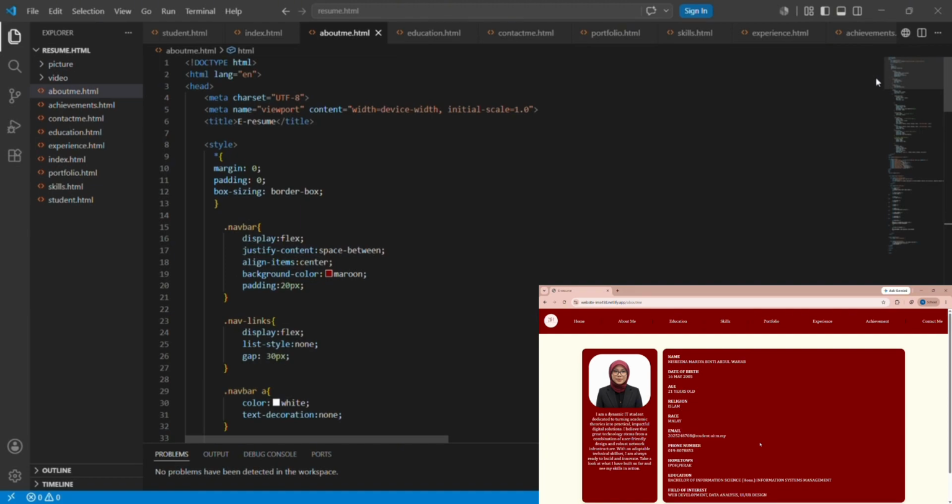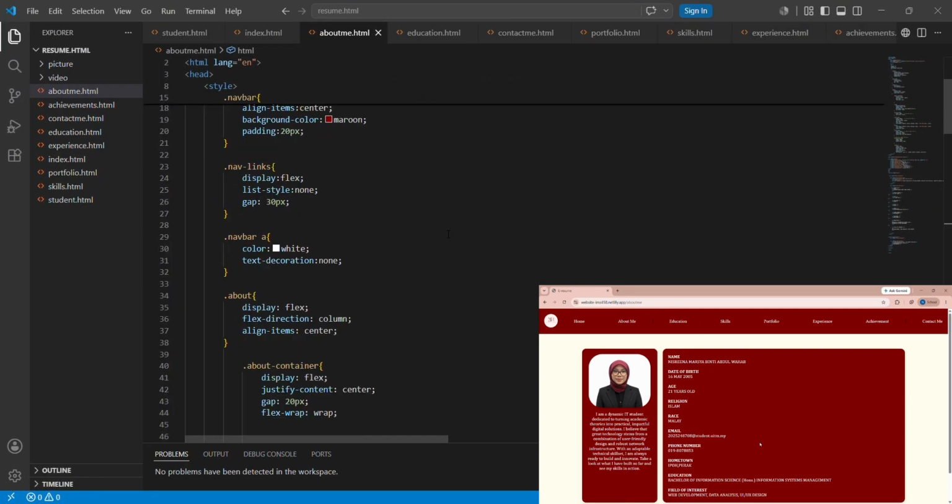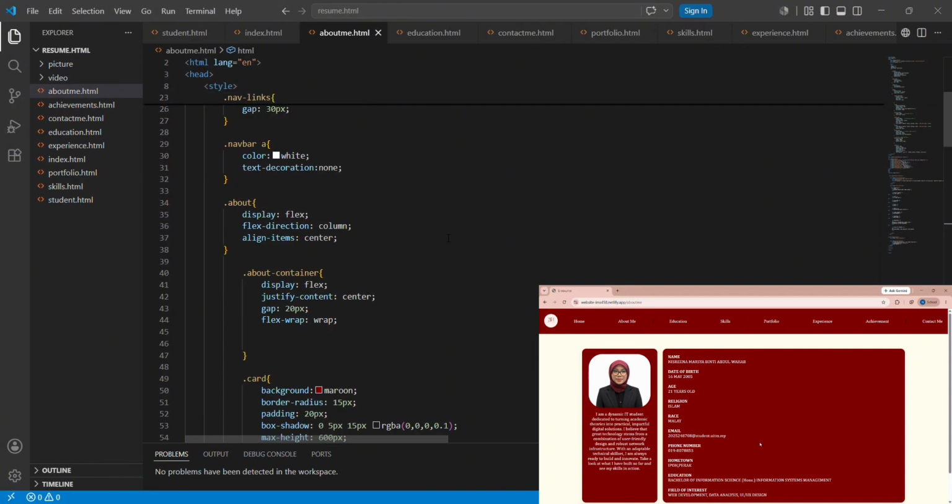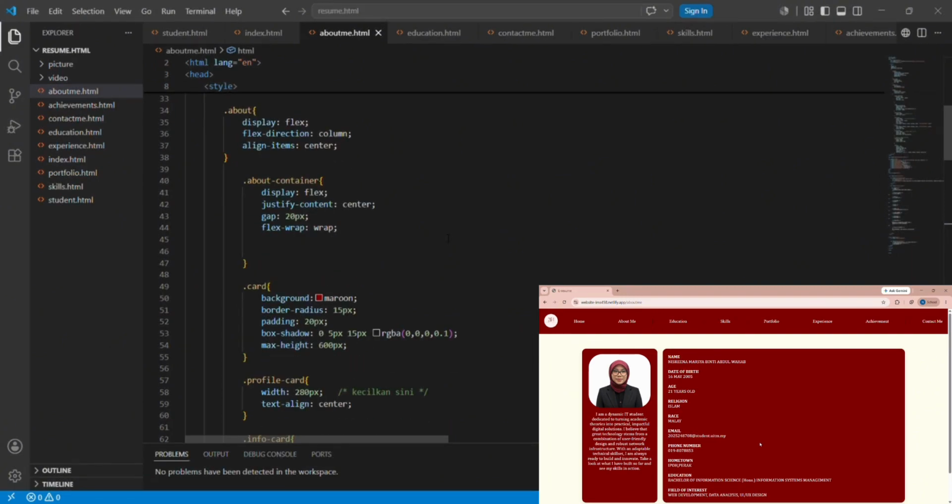Then I created the navigation bar using the nav tag. I used display flex to arrange the logo and navigation links in a single row. The navigation bar allows users to move easily between different pages of the eResume. The main content is placed inside an About section. I use a container with display flex to arrange two cards side by side. The gap property creates space between the cards, while flex-wrap ensures the layout remains neat on different screen sizes.